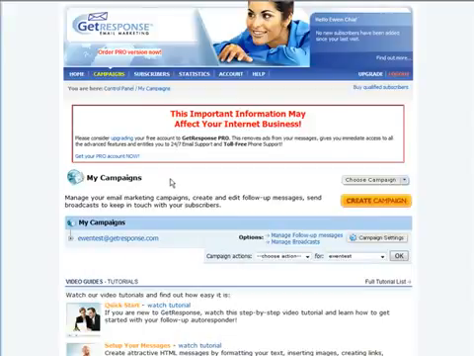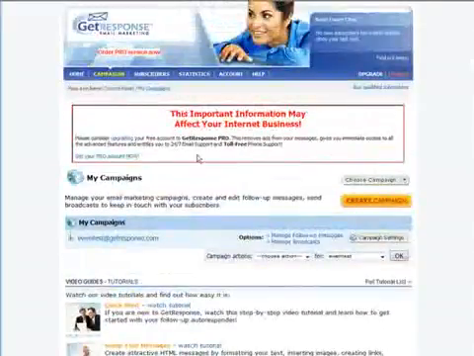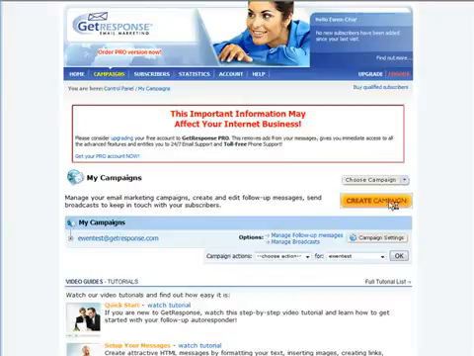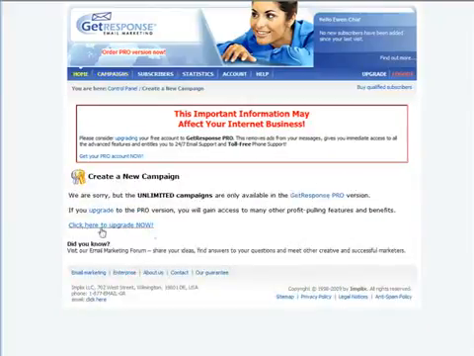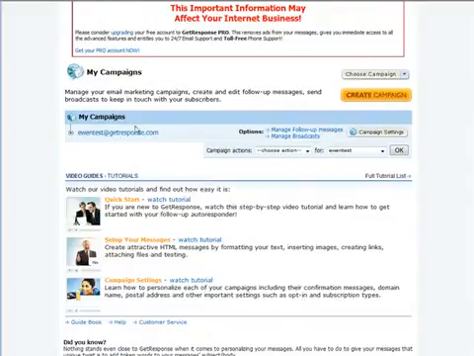Now you come to your My Campaigns page. Now the free account only comes with one campaign. If you try and create a campaign here, it's going to tell you you need to upgrade to the Pro version. But you can make do with the limited version or the free version if you want to. So your first campaign is the only campaign you had, and in this case the campaign is test at getresponse.com.